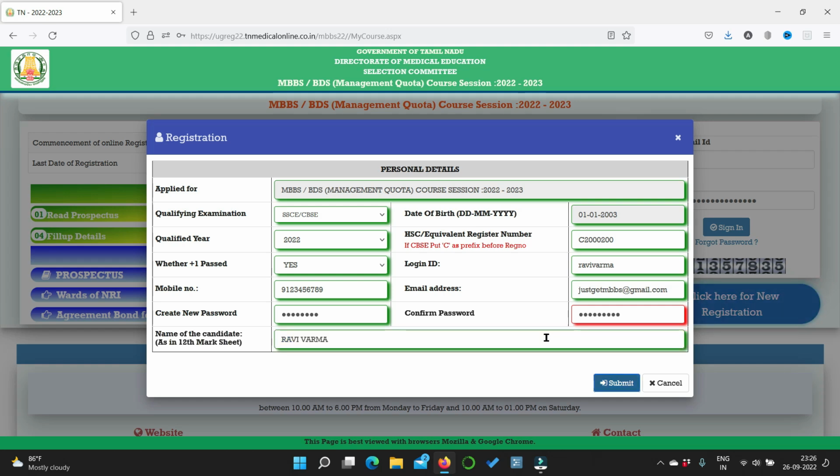You need to type the name of the candidate and then submit. When you submit, please make sure that this is at least 8 characters. If you don't have 8 characters, then it will not accept. So it has to be at least 8 characters.